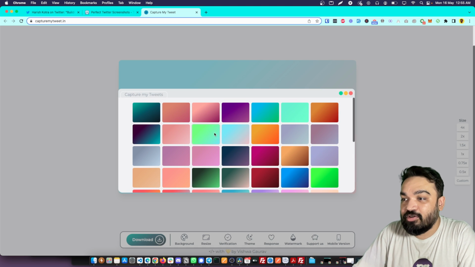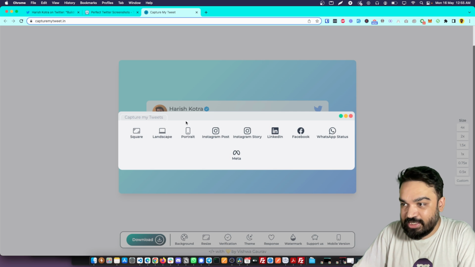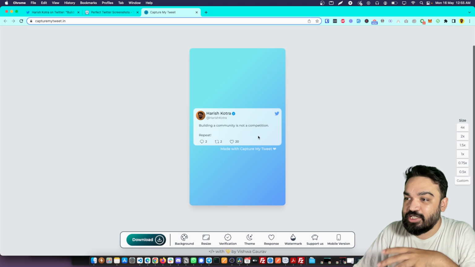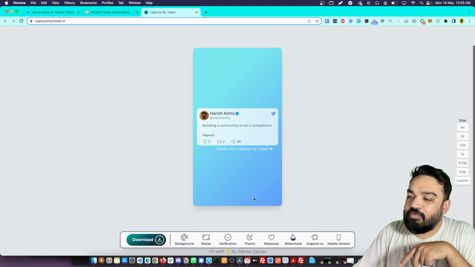And then you can change the background here. They have more options in terms of gradients that you could use. You can also resize depending on any of these. Wherever you want to post this, you can change the size as per that particular platform.